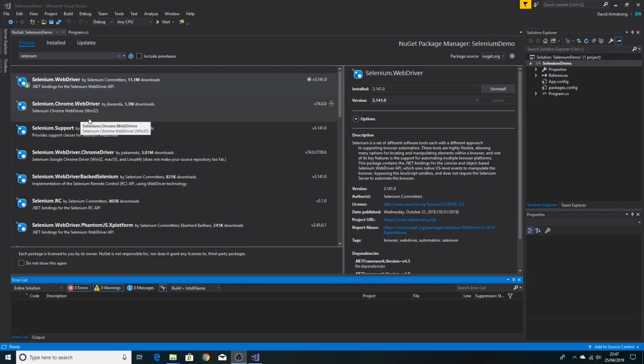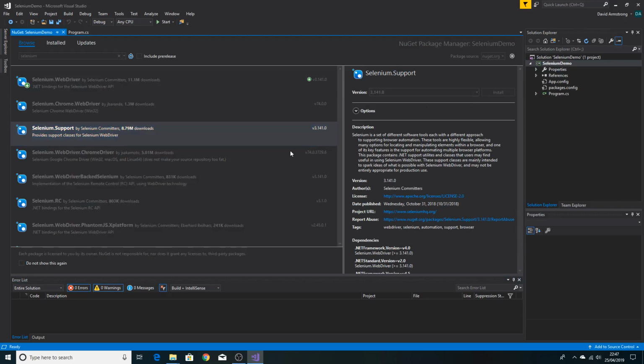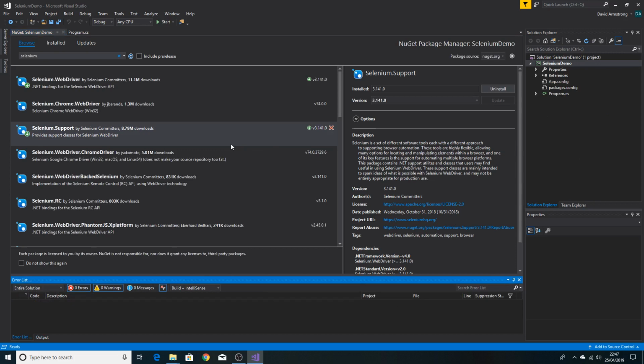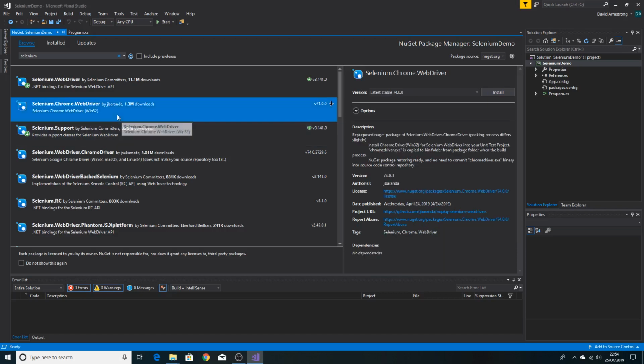Another very useful NuGet which I'm going to install is Selenium Support. This provides extension methods that will allow me to interact with things like drop-down lists on web pages. Finally, I'm going to install selenium.chrome.webdriver. This will allow me to run Selenium tests, automated browser tests which I have designed, within the Google Chrome browser.